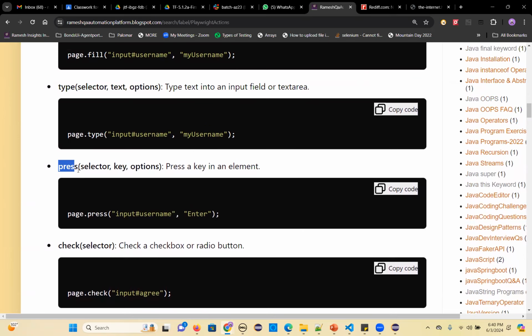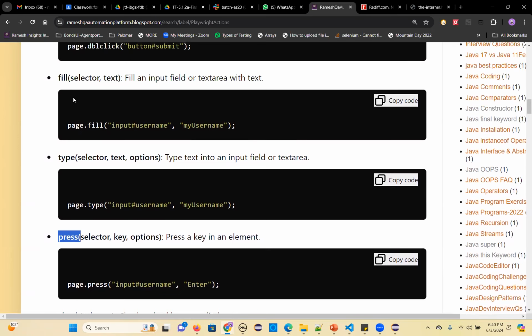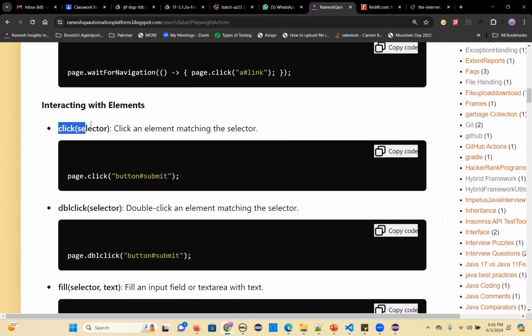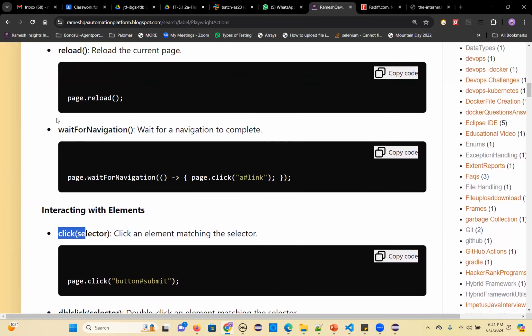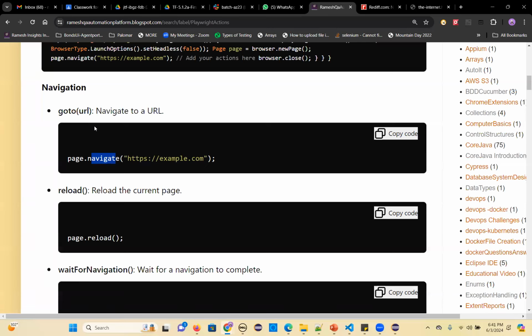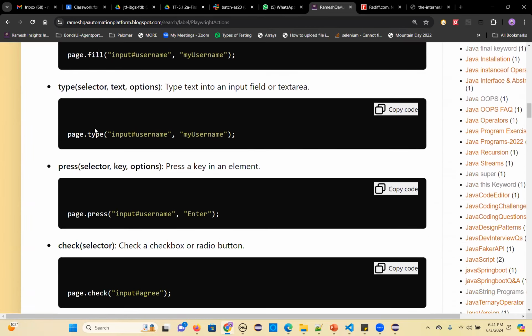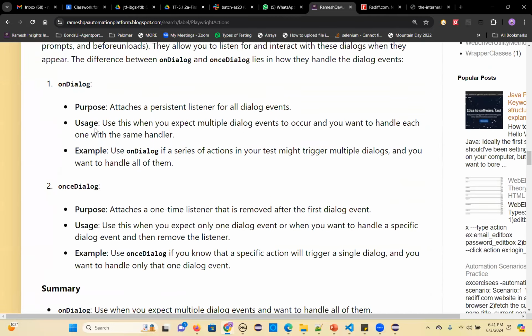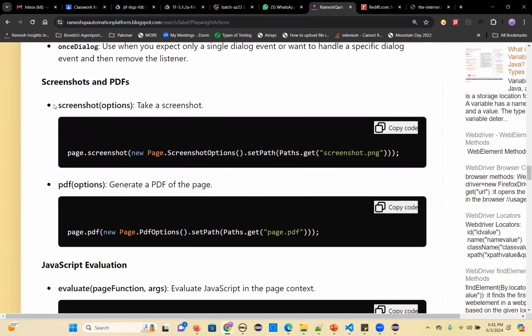Press, yeah, I'll show you that. Type we have seen. Fill we have seen. Double click we need to see. Click we have seen already. Wait for navigation, reload, the navigate method we are anyway using regularly. So we covered pretty much so many methods. Let's see what else is pending.